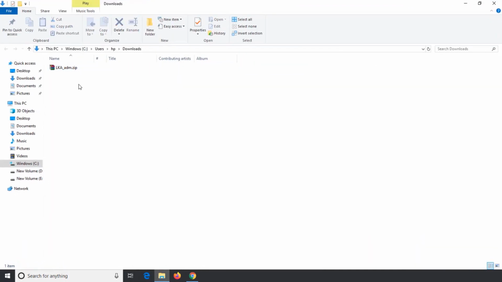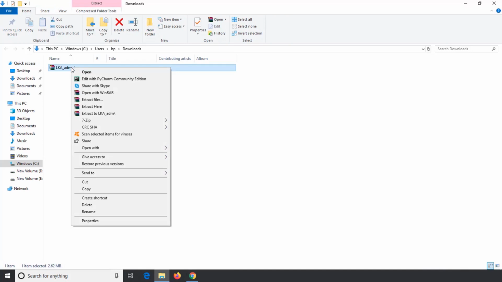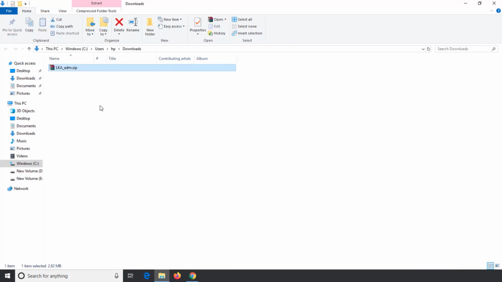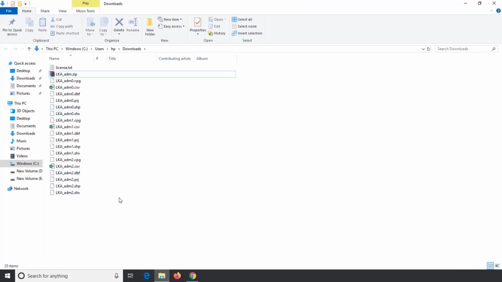I am using the free software called WinRAR, which is used to zip and unzip files. If you do not have this software in your computer, you may not see the icon as we see here, and this file cannot be opened. Hence, it is advised to download WinRAR software and install it on your computer to open it. Right click on the file and click on extract to extract the files.